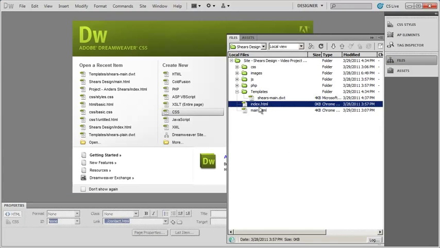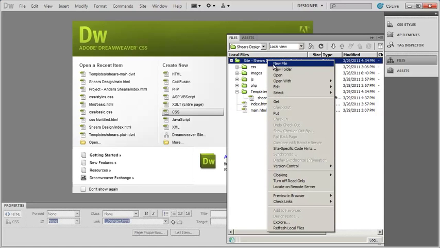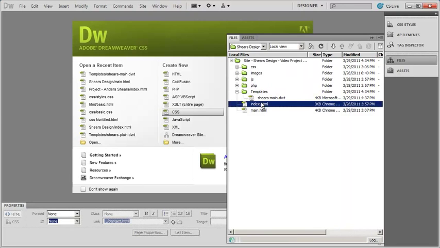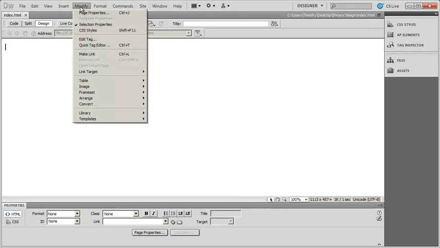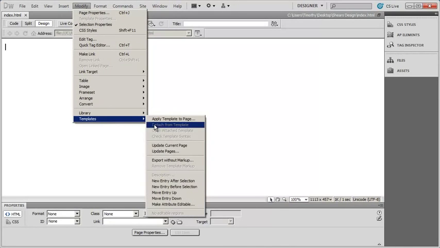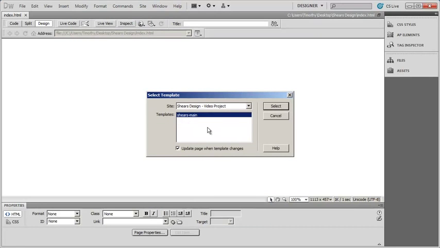Now, if you copied the files over from the framework, you already have an index page that's been created here. If not, just right-click up here and do New File, and then make the index.html page. I'm going to open that up, and you can see it's completely blank now. But what I'm going to do is go to Modify, Template, and say Apply Template to Page. All the templates that are in your site are going to be listed here. Since I just have one, that's the only thing that I have listed here.